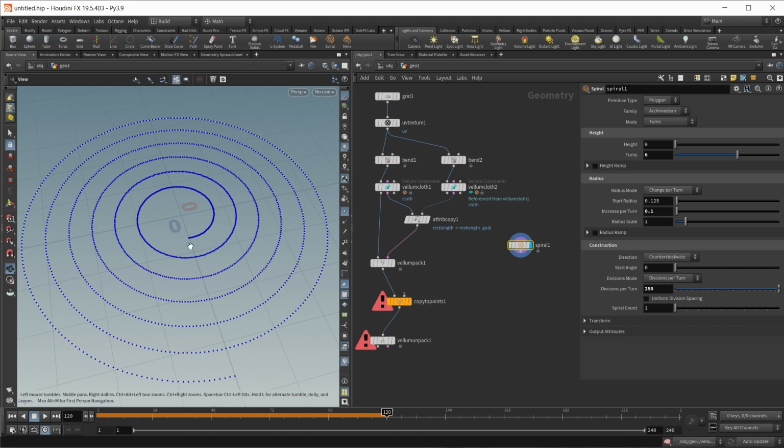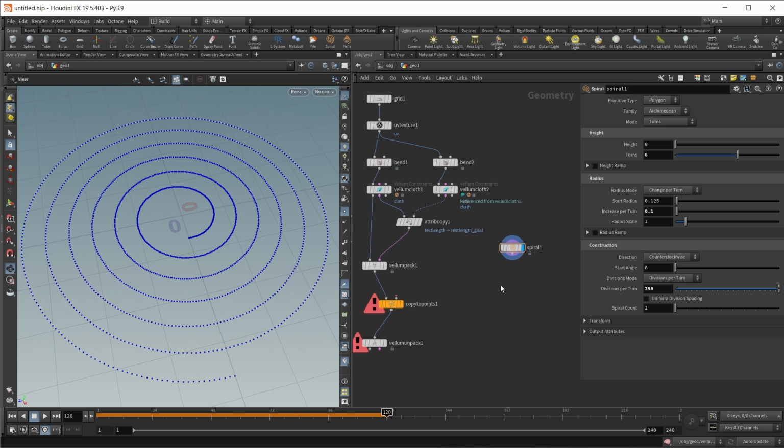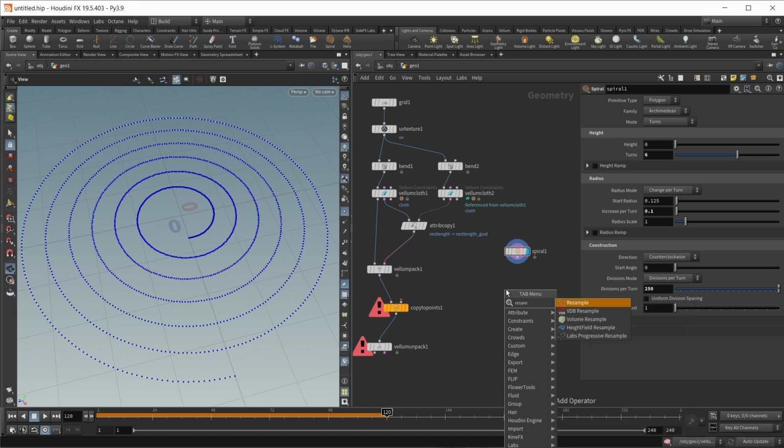Right now we have the problem that our points in here are very tightly packed, and up here, right at the end, they are a lot looser. So let's just make them even with a resample node.